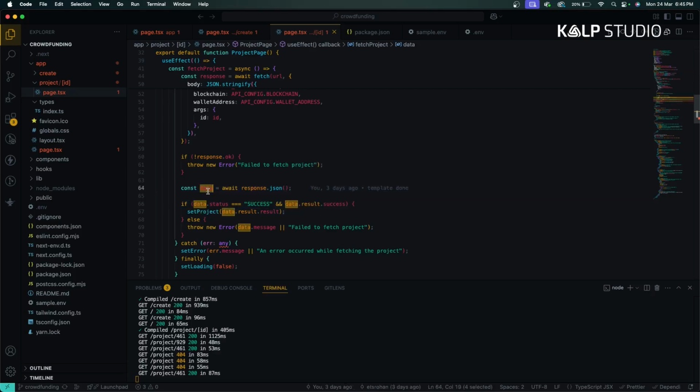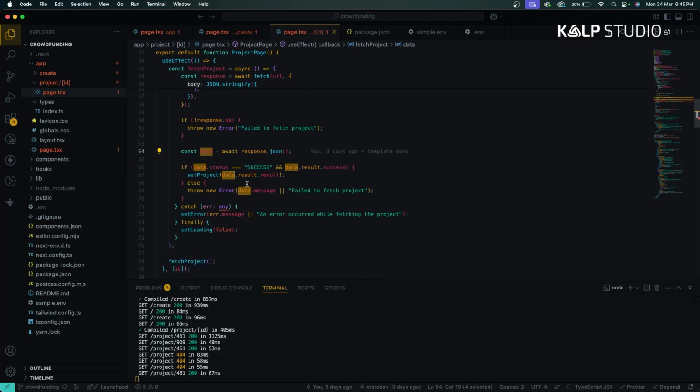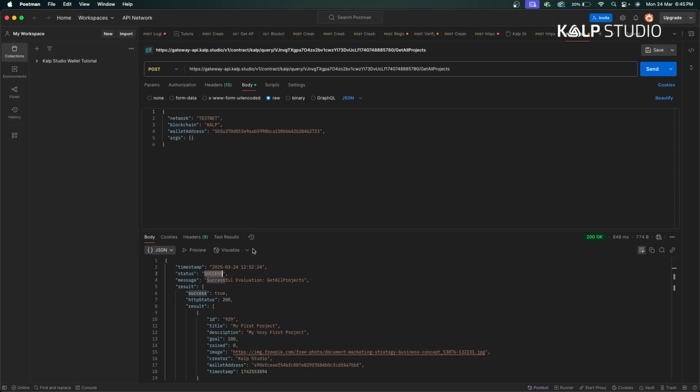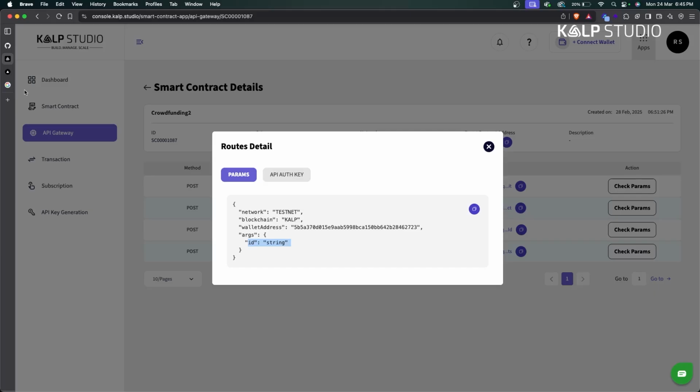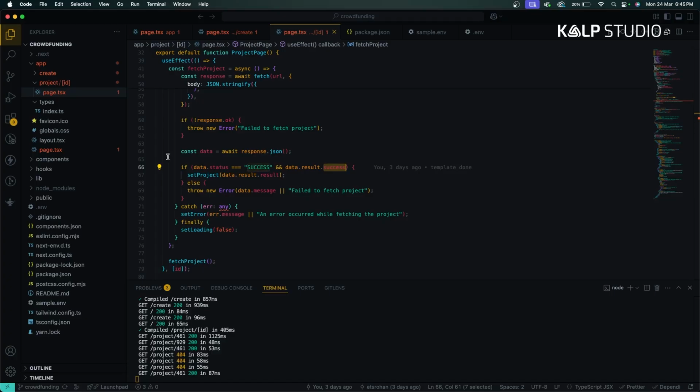Okay. So we get our data from this response.json. Then we check to see if everything was a success. So we check the success string, and we also check the data.result of success. If we go back to our Postman over here, we see that there's a status. We're checking that status, and we're also checking the result of success. This is a Boolean, so if it is true, this will automatically be true, right?